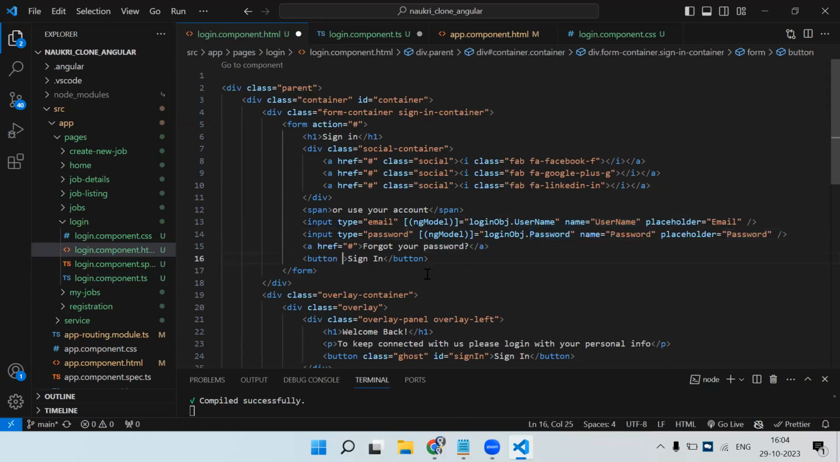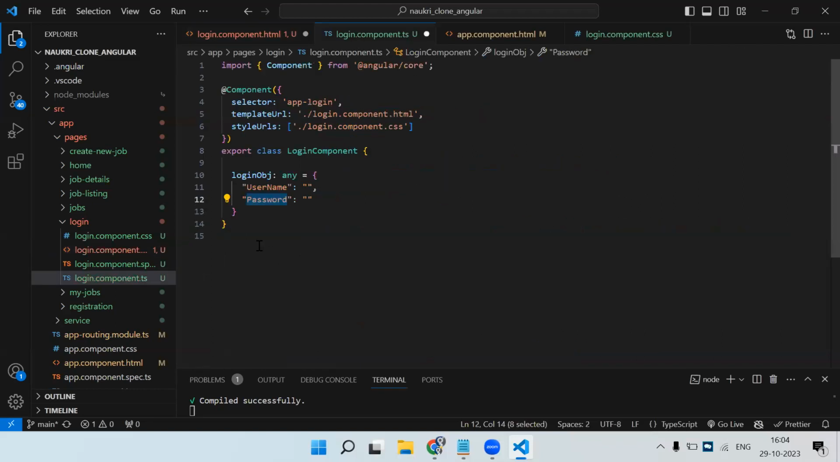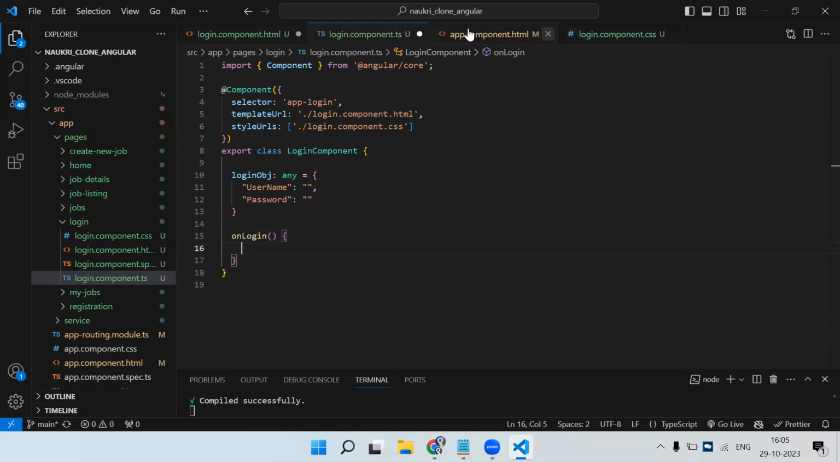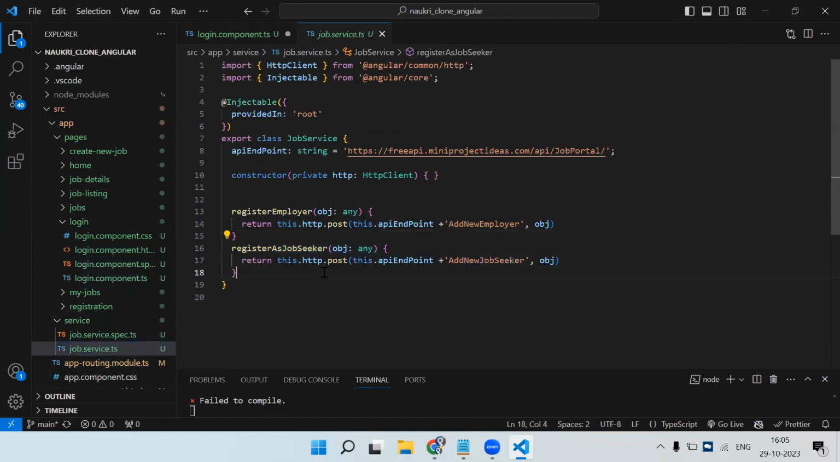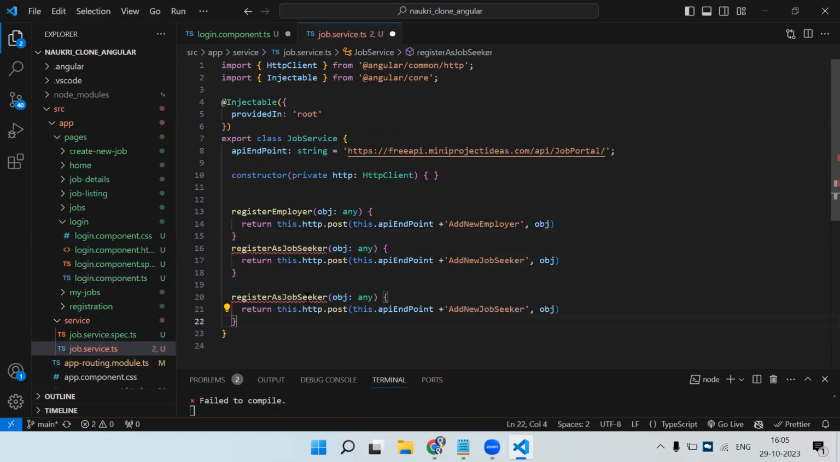Now on click of the sign in button, we need to make the API call. So again, onLogin is the function. Let's create this function. So this video is going to be long, right? Because so many functionalities are there. Now coming back to the HTML service again, right? We have created the object, we have bound that object to the form. We need to make the API call. So in the service, let me just copy paste.